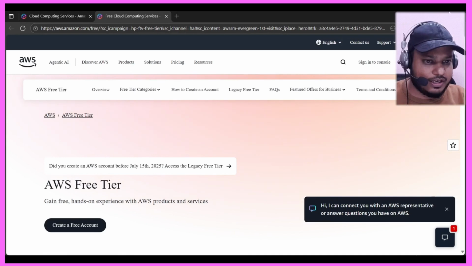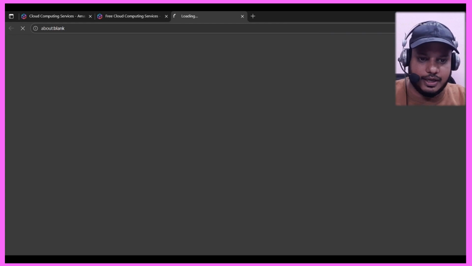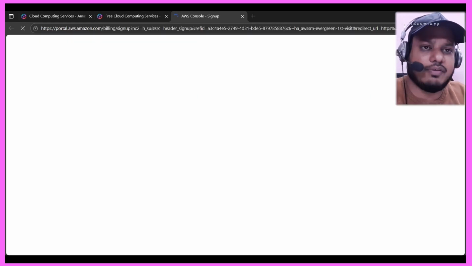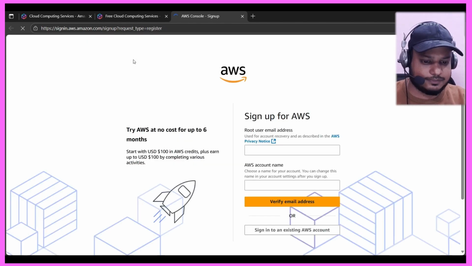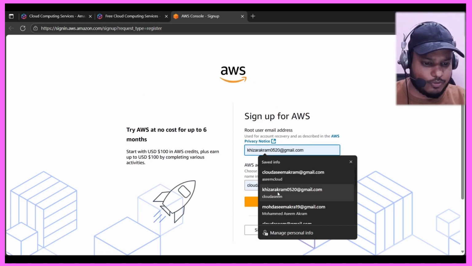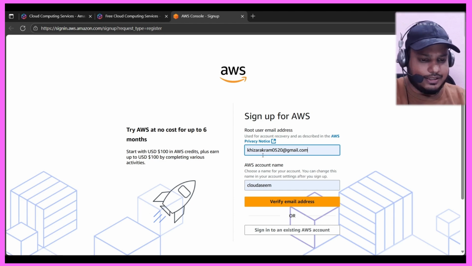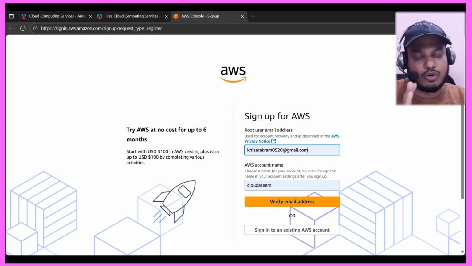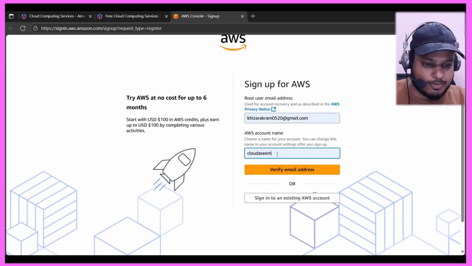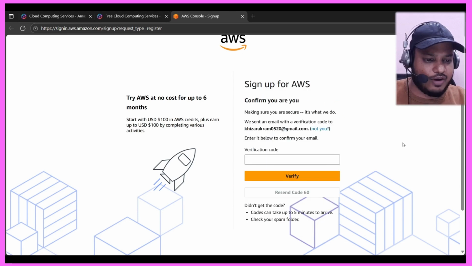This is Amazon.com, where I'm going to click on create account. In the create account, they will ask you for authentication with an email address, right? I'm going to give an existing email address which I have. You can use any Gmail address which exists, because one email verification will be sent from AWS. We need to verify in order to proceed further. So I'm giving an account name, then I'm going to verify with this email.